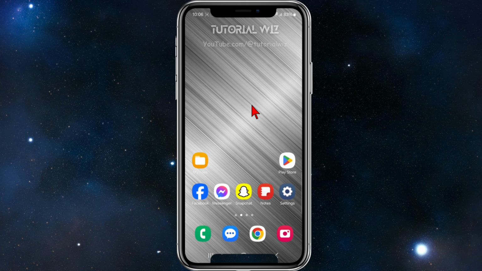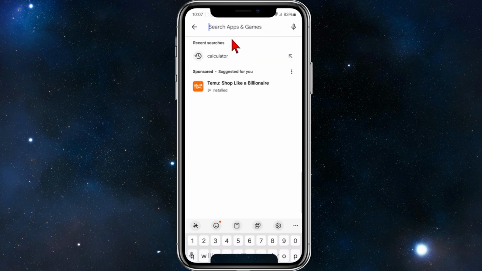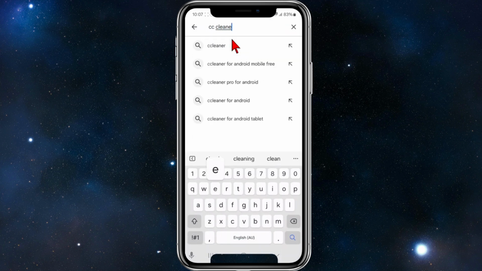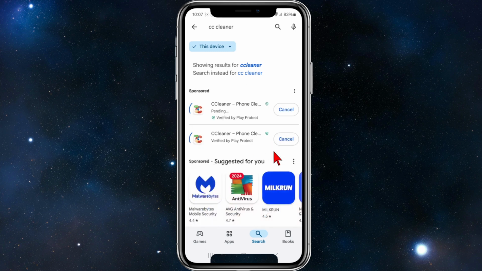Alright, so I've tried a few different cleaner apps on my Android device, but the one I like the most is called CC Cleaner. You can get it from your Play Store. So what you want to do is open up Play Store, go to search, type in CC Cleaner. Here it is here with over 100 million downloads and with 2 million reviews. So I'm going to go ahead, download and install this.